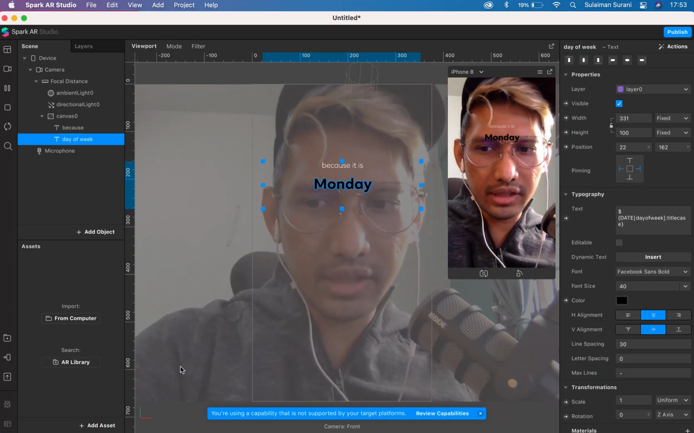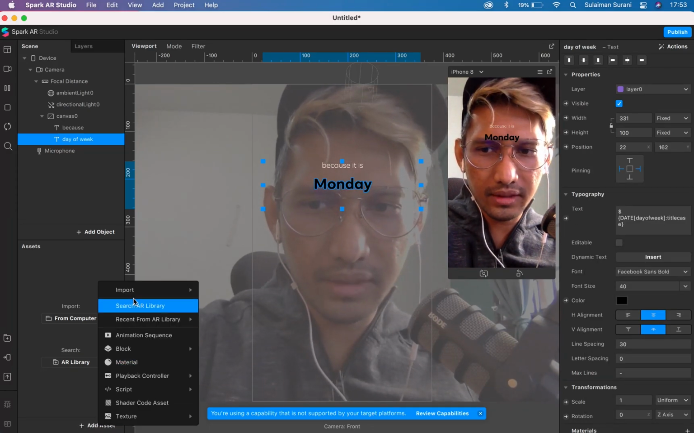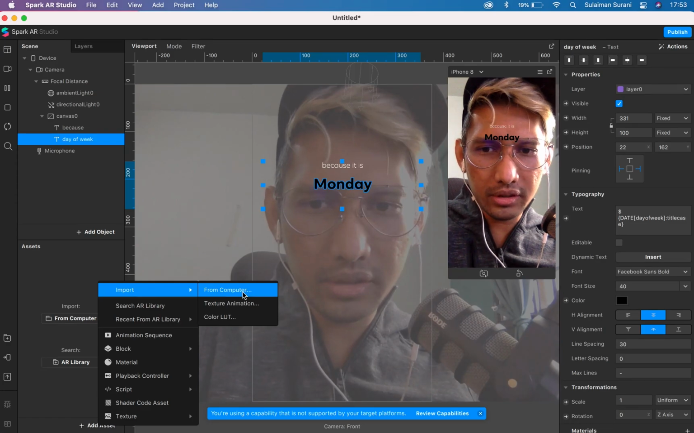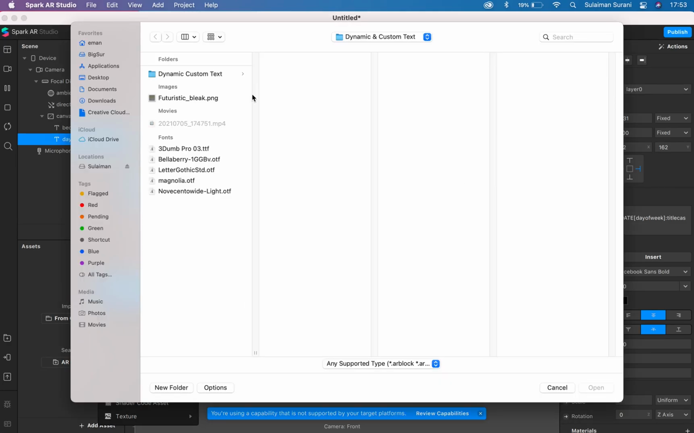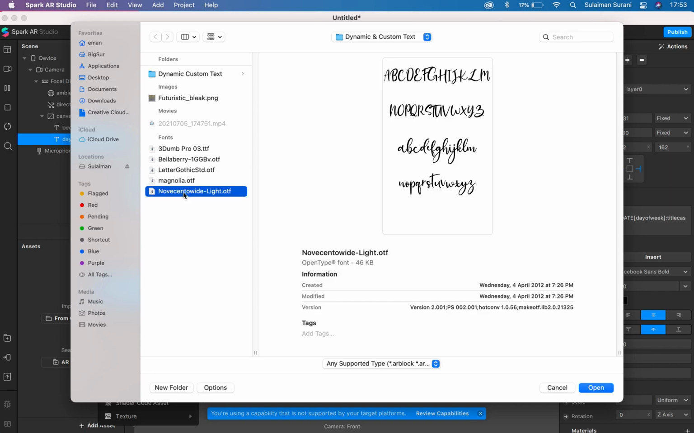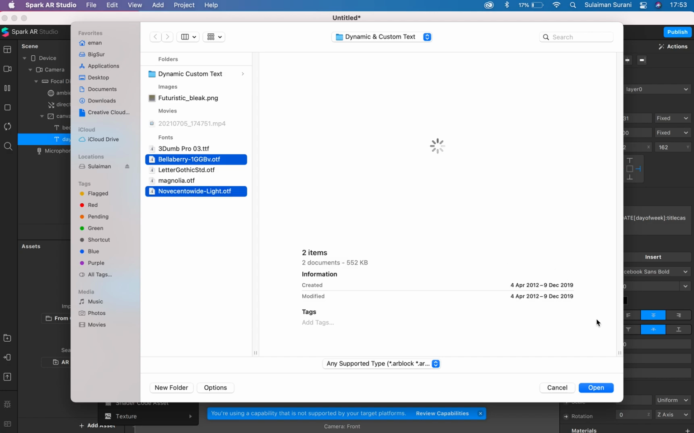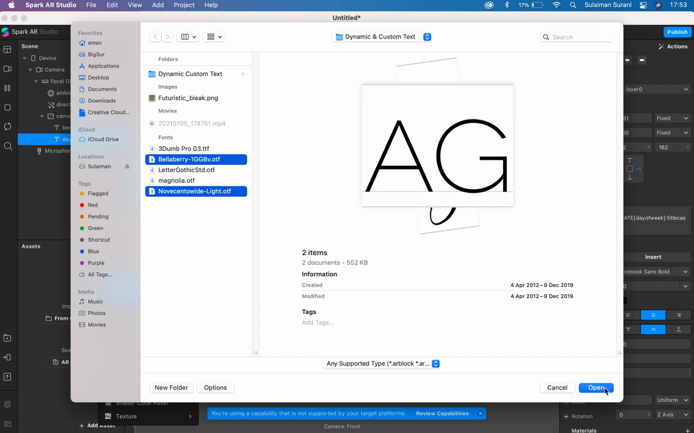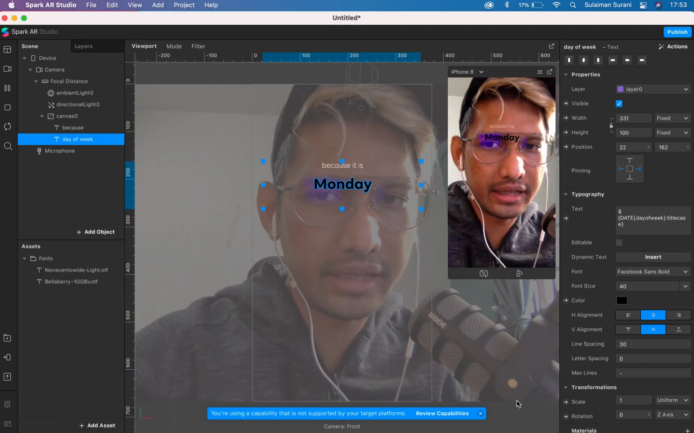To insert a font is very easy. I'm just going to add a set. I'm going to import from my computer. I'll be importing two fonts called Bella Berry and North Central White. Now, if you like these two fonts, you can head to the description box below and download the fonts.